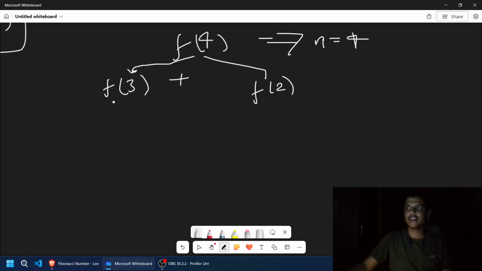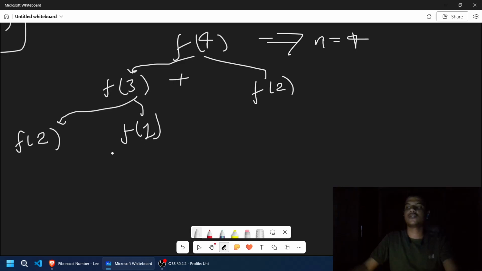So when it calls f of 3, the value of n changes to 3. Then it will call f of n minus 1, which is f of 2, and f of 1, because it is n minus 2. We have been given that f of 1 equals 1.